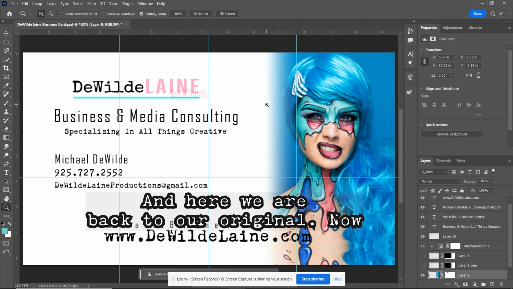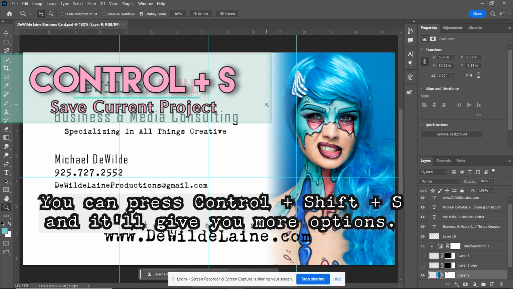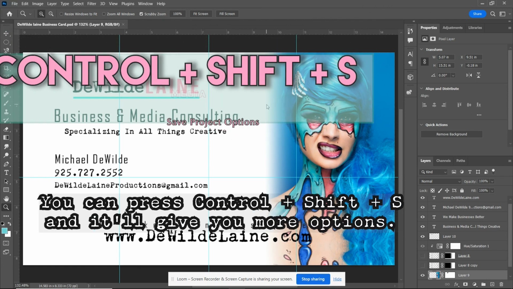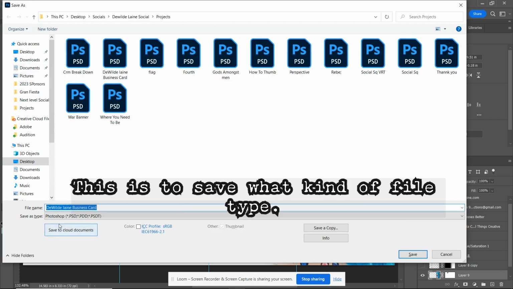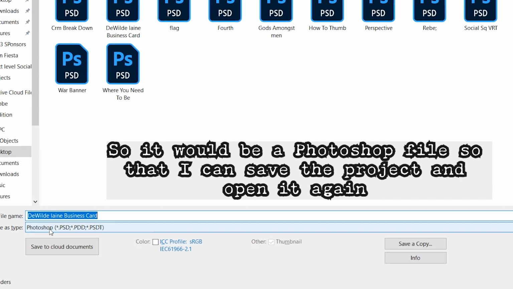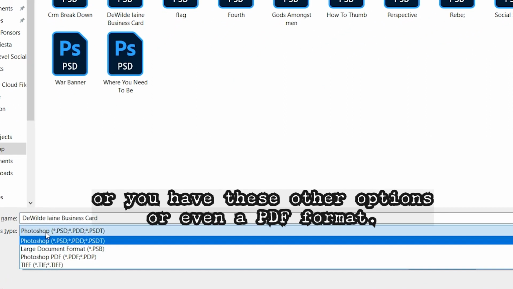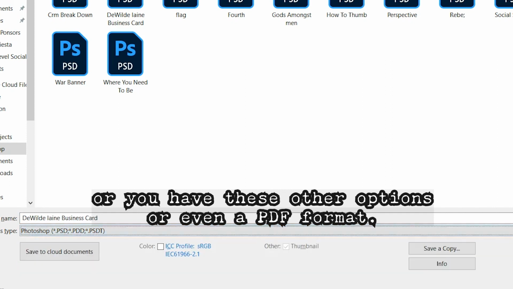Now, the next is with saving. Now you can press Ctrl+S and it'll save the project. You can press Ctrl+Shift+S and it'll give you more options. This is to save what kind of file type. So it would be a Photoshop file so that I can save the project and open it again. Or you have these other options or even a PDF format.